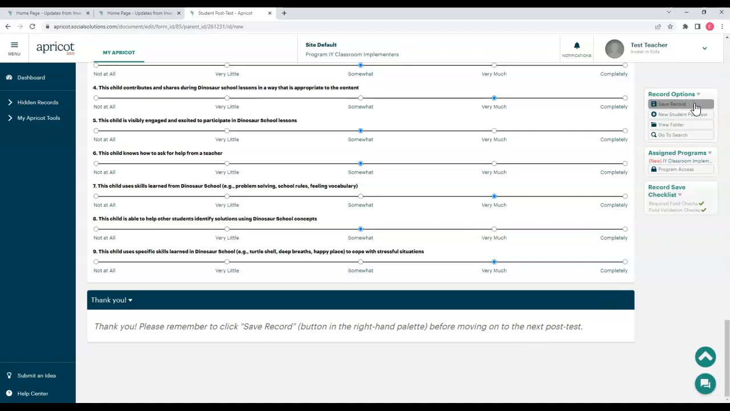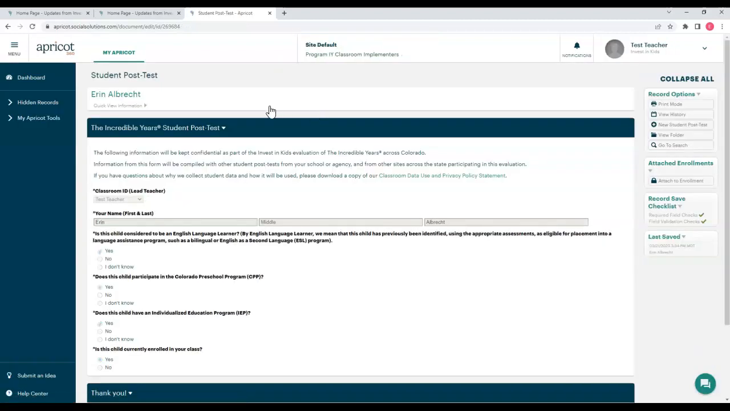So up to the upper right-hand corner of the screen, it says Record Options, Save Record. I'm going to click that here, and you can go to Continue. And now you can see the saved student post-test information.